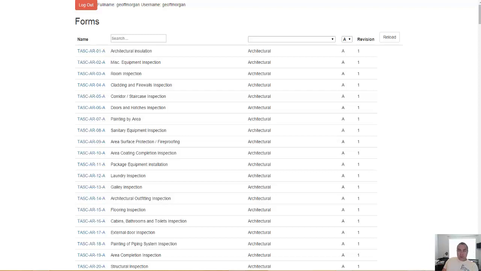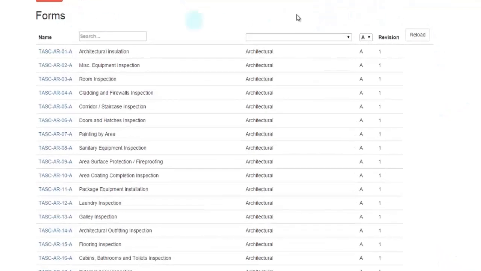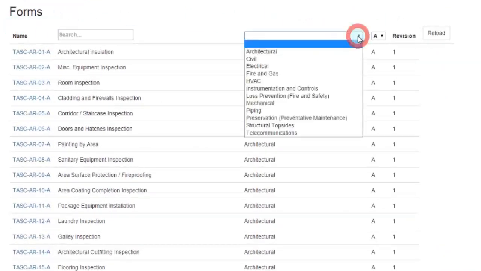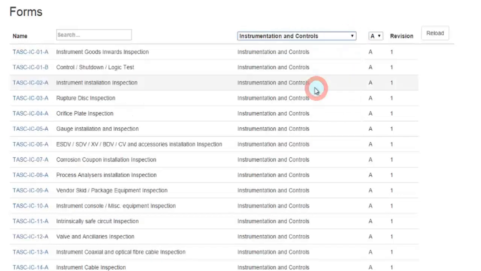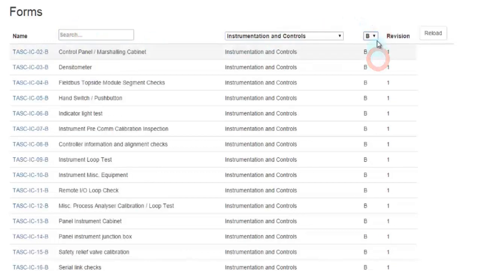Right, gents, this is just a quick demonstration from the logical progression of the eForms. This is our eForms electronic forms management tool, and what we've got on here is the next rendition of this. So quickly, when I select discipline, I'll go instrumentation controls. There's instrumentation controls. We can put in searches here.